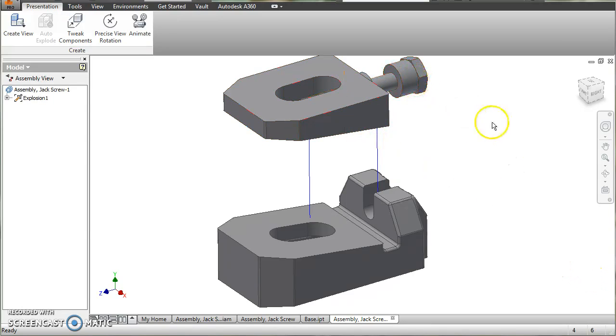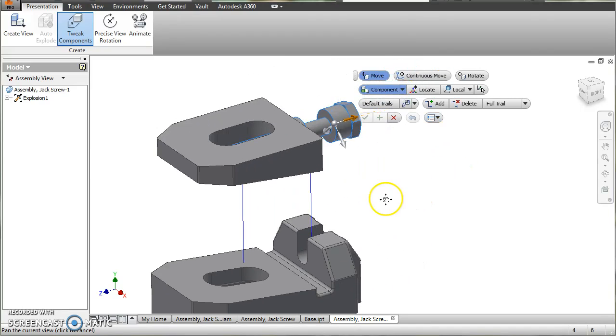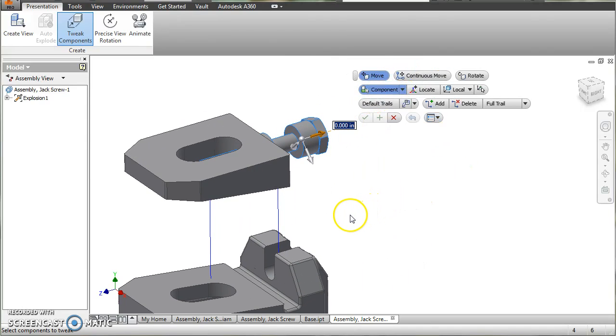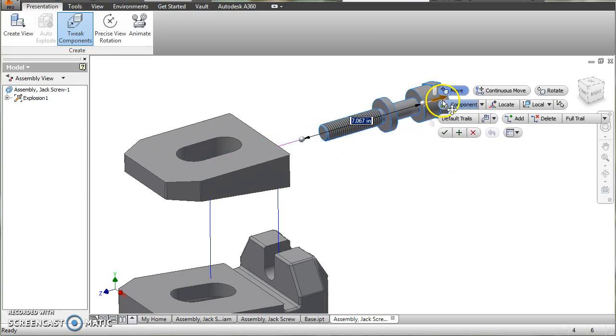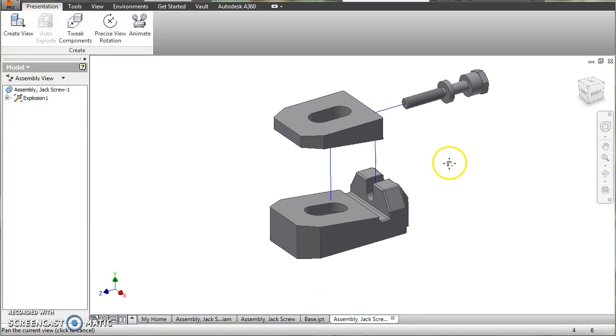Now I want to tweak this one, so again I'm doing tweak. There we go. Hit tweak, hit the object. You'll see my axis comes up differently. It depends on the part and how it's oriented. I'm going to click this, drag it out, and hit done. So there are my 3 parts, and they're now exploded.